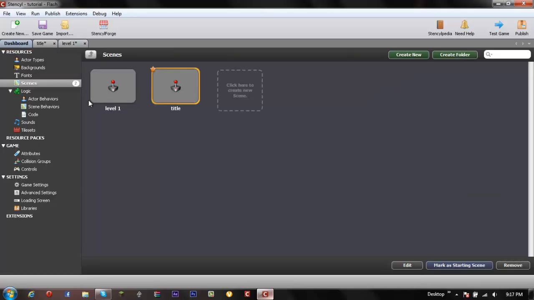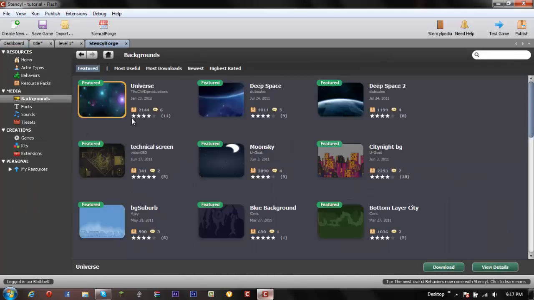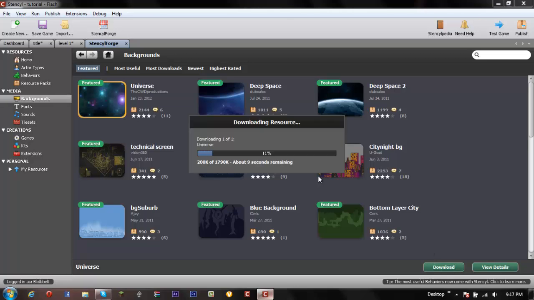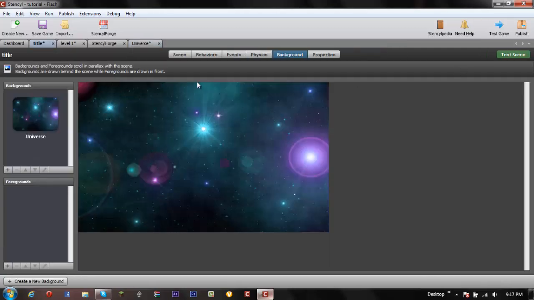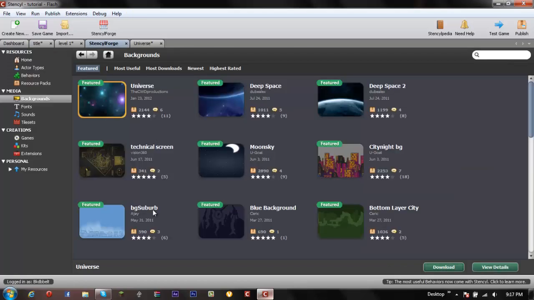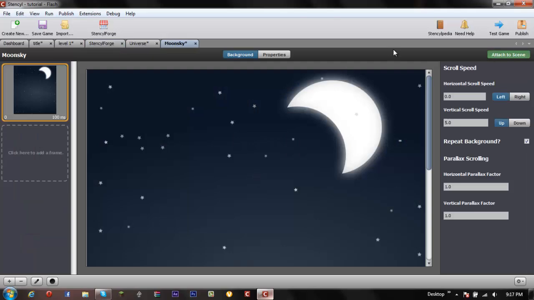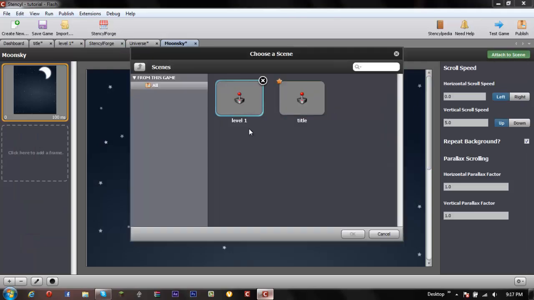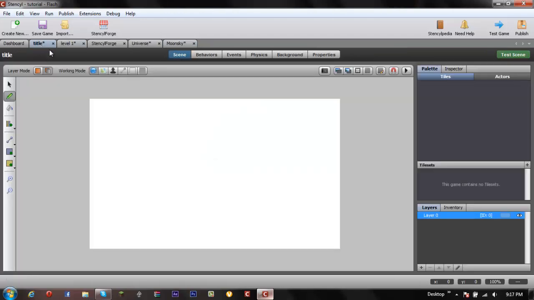So now I'm just gonna get some quick backgrounds for the scenes. So go to title, then you go. Alright, there we go. So now, if you look, we've got two scenes, title and level 1, both with backgrounds.